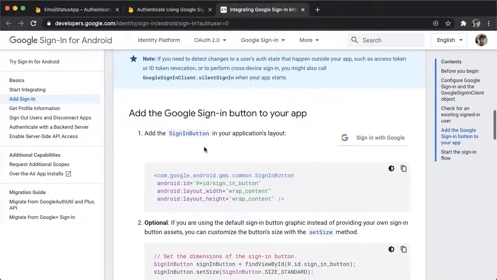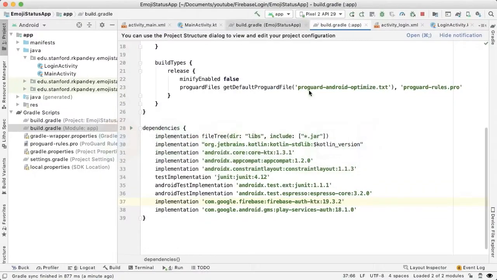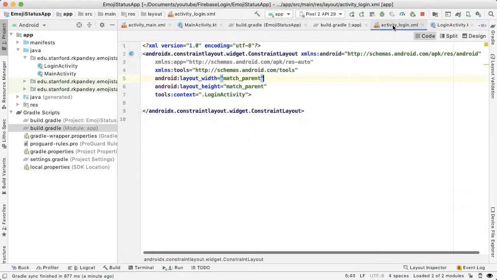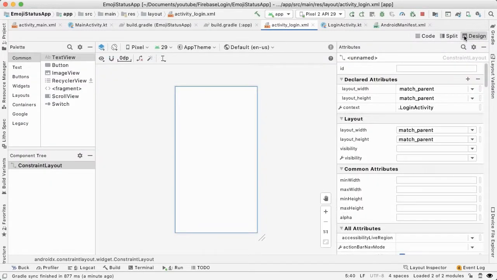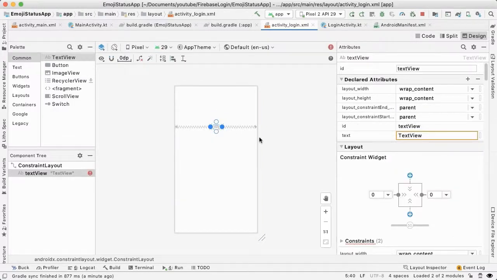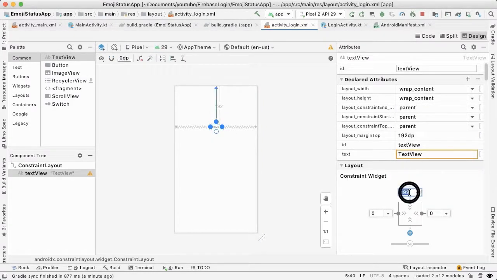The first thing I want to do actually is I want to integrate in the sign-in button into our app, this UI. So copy that, go into the activity login.xml, which represents the UI for the login activity. And in the design tab, I'm going to just drag out a text view into the constraint layout, have this be, let's say, 140 dp from the top, and it's centered horizontally. That looks good. And let's make the text here say emoji status.